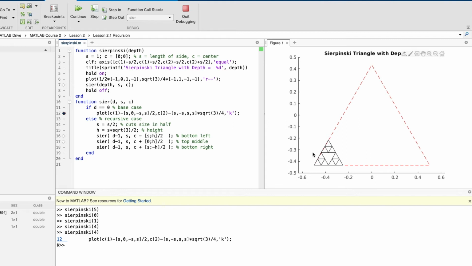At the lowest depth, which is 0, the order is bottom left, top middle, bottom right. And at the next depth, which is 1, the order is bottom left, top middle, bottom right. And this depth 2 triangle is the bottom left part of a depth 3 triangle, which is the bottom left part of the whole depth 4 triangle. And this depth 2 triangle comprises 3 depth 1 triangles, each of which comprises its own set, 1, 2, 3, of depth 0 triangles.